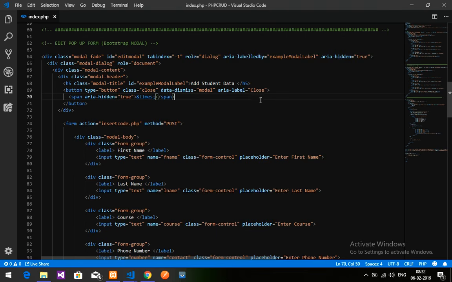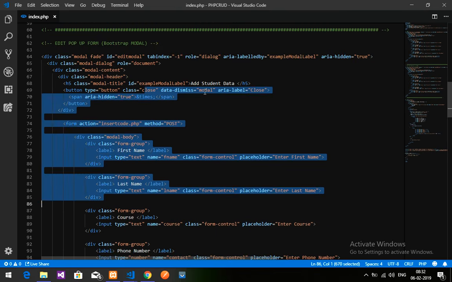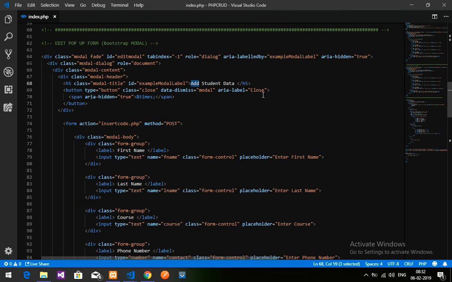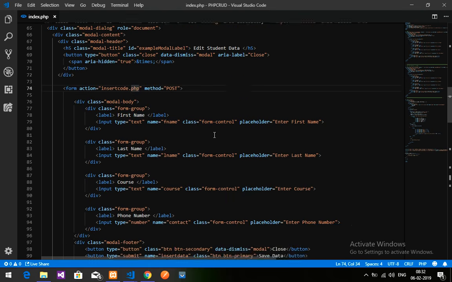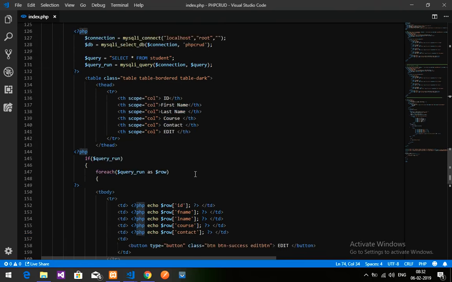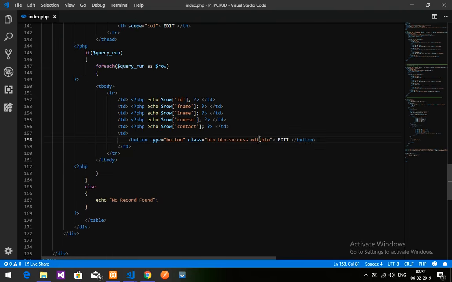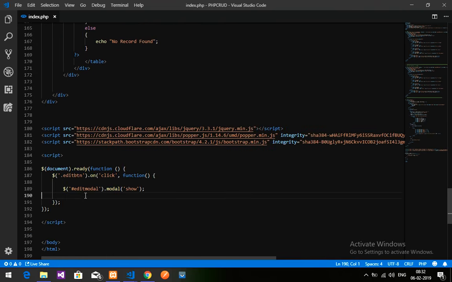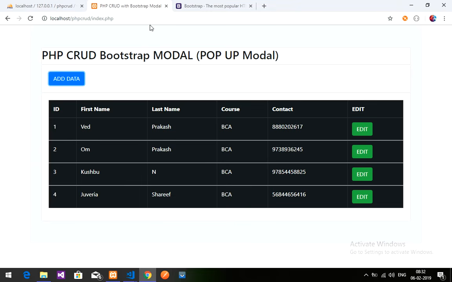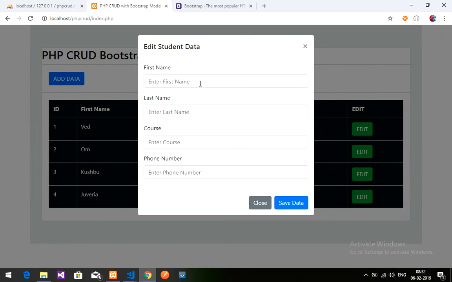So guys, now I hope this will work. Let's change the title, that is edit student data. Okay, and this code and all we will be changing. So now when I click on this edit button, this should work, right? So let's save it, go back, reload the page, and let's click, the form should pop up. Boom, so the form is popped up, but now you need the data in this to come.